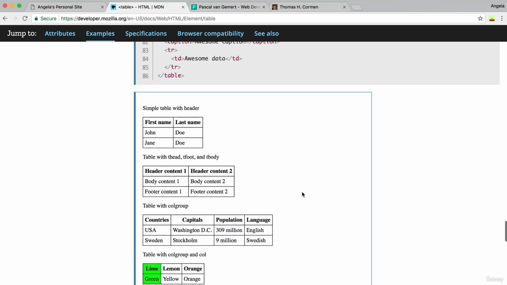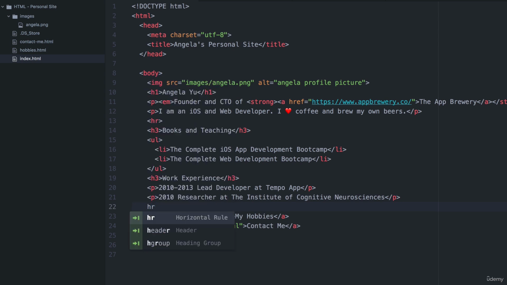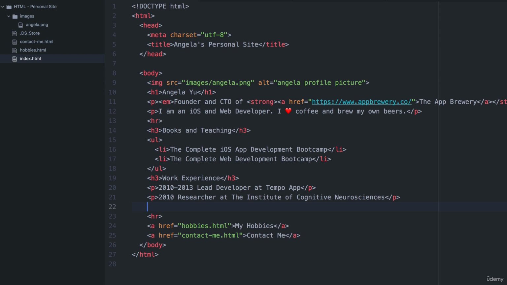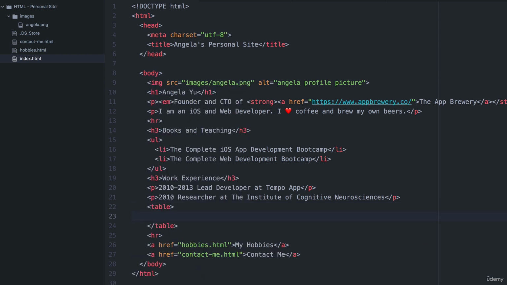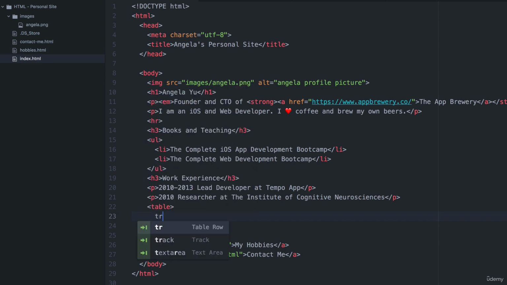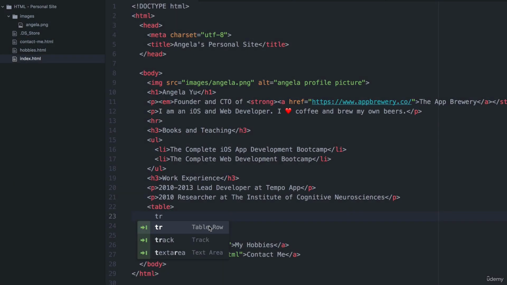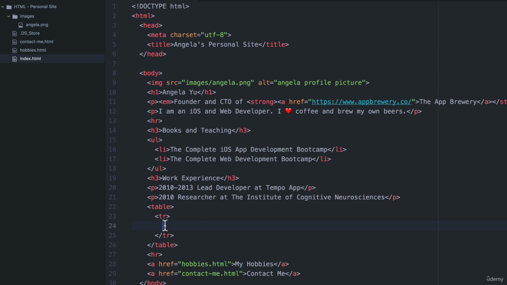So let's try and add a table to our website so that we can make our CV look a little bit more like this. So let's first add a horizontal rule here between our table and these two links. And let's use autocomplete to add a table tag for us. Inside a table, we can create table rows and also table data, which are essentially like cells. So say if we create a brand new table row, and it's really helpful that autosuggest actually tells you what each of these tags are. So let's go ahead and hit enter. So this is a single row.